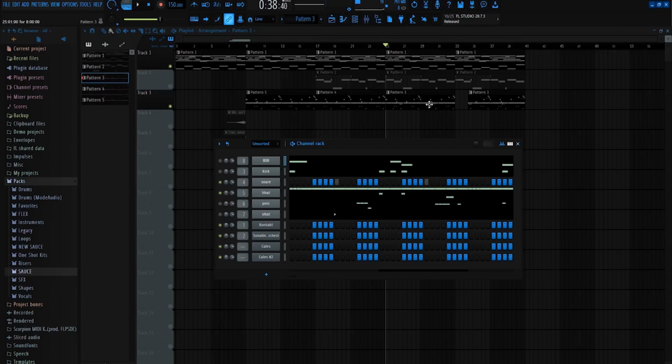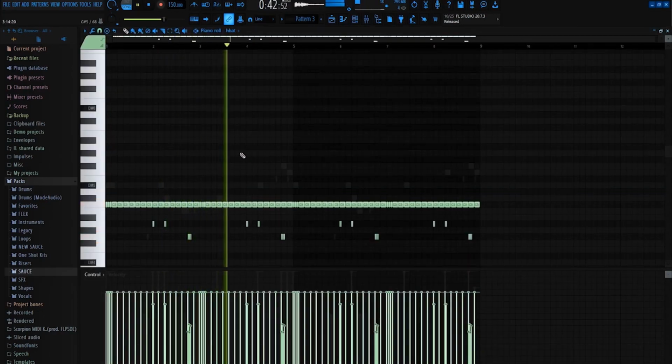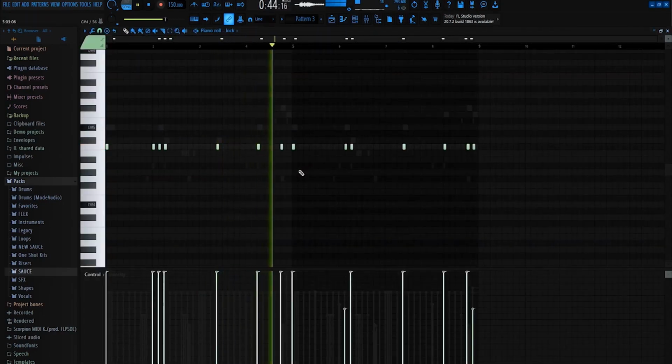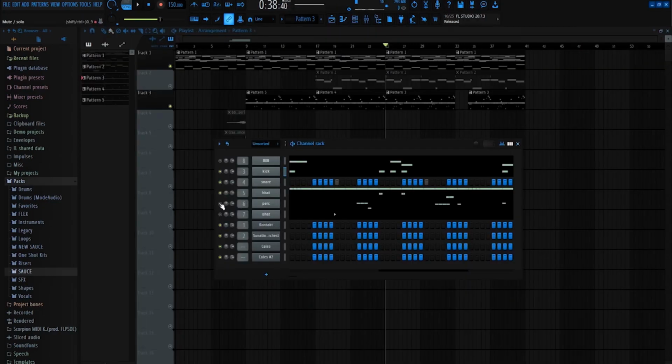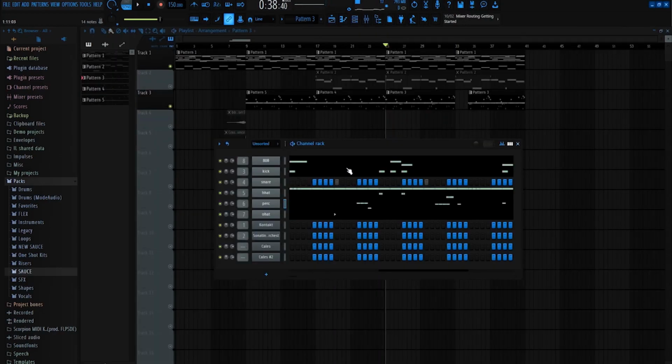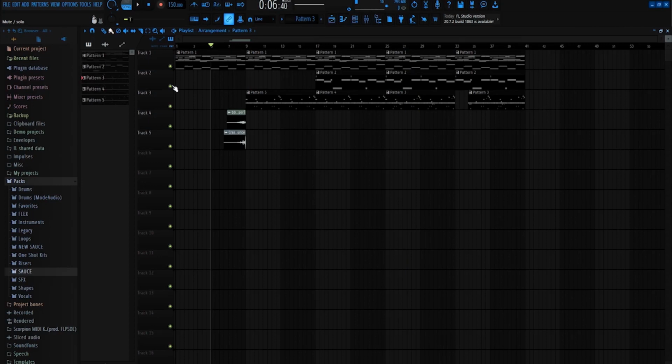So first I started off with this snare and this hat pattern. And then here's the kick pattern on top of that. Next I add these perks and open hats. And then finally I added the 808. Alright, so now we have the drums here.